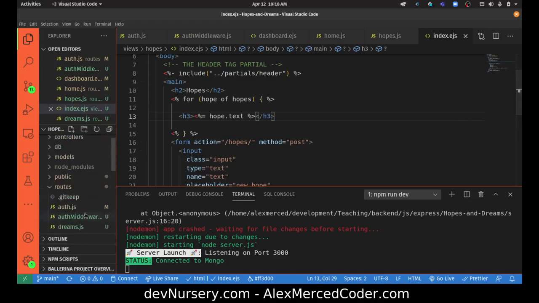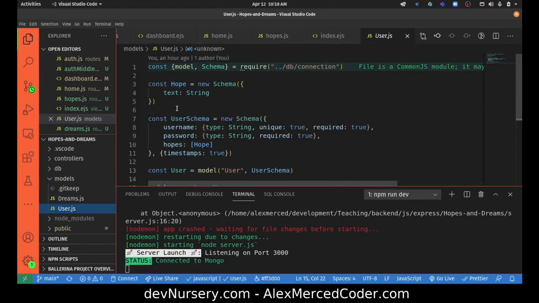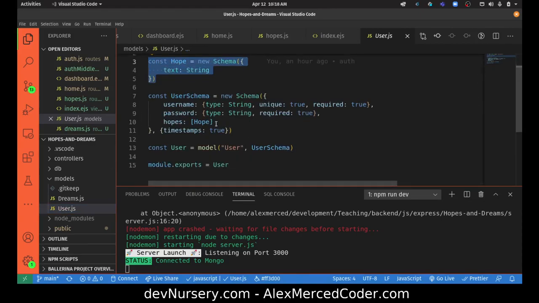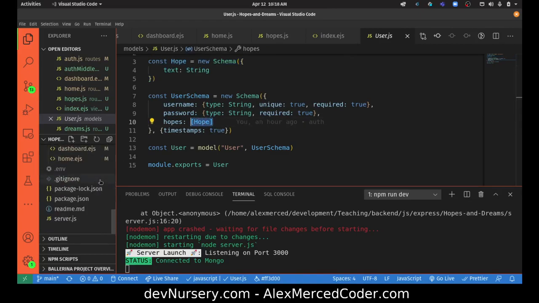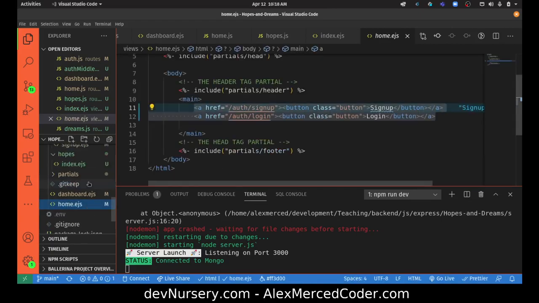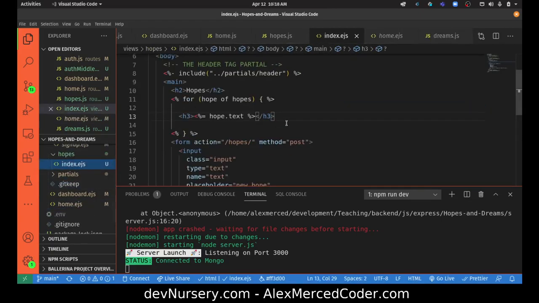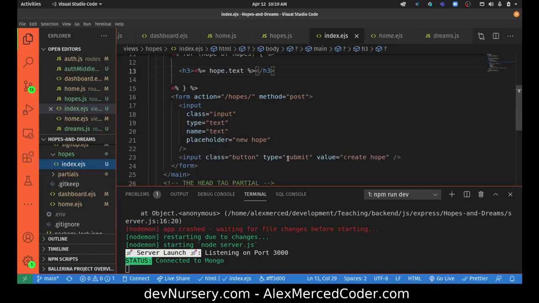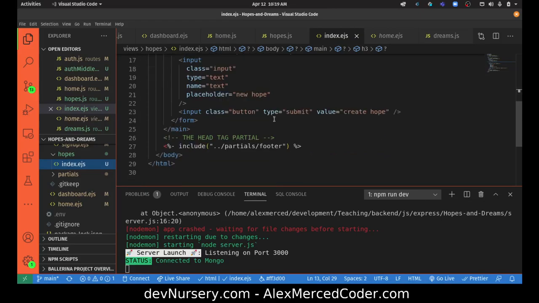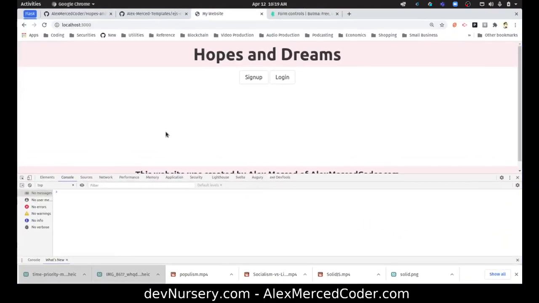And just to kind of solidify that, I'll go back to my models, go back to my user schema, and you see we defined hope as an object with a property of text. And user schema has an array of hope objects. So each hope has a property called text, and that's what I'm going to use here. Okay, and yeah, that's it. That's just going to list the hopes, and then here's a form where I can create the new hope, and that should do it. So I should be able to create hopes now.